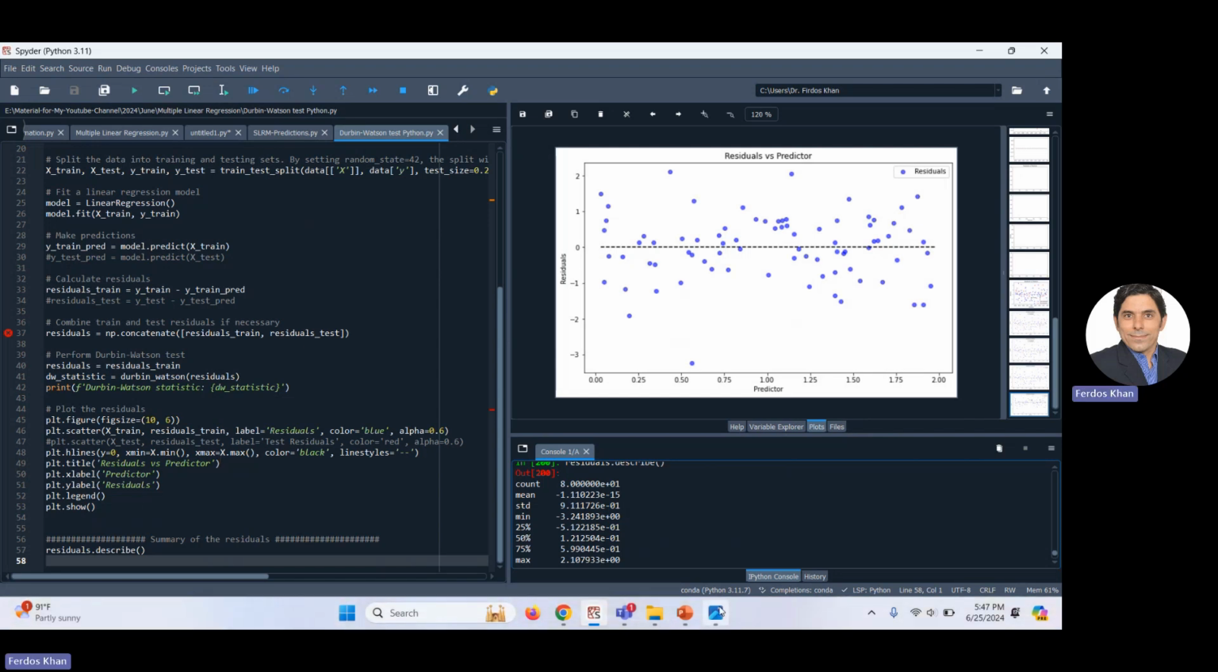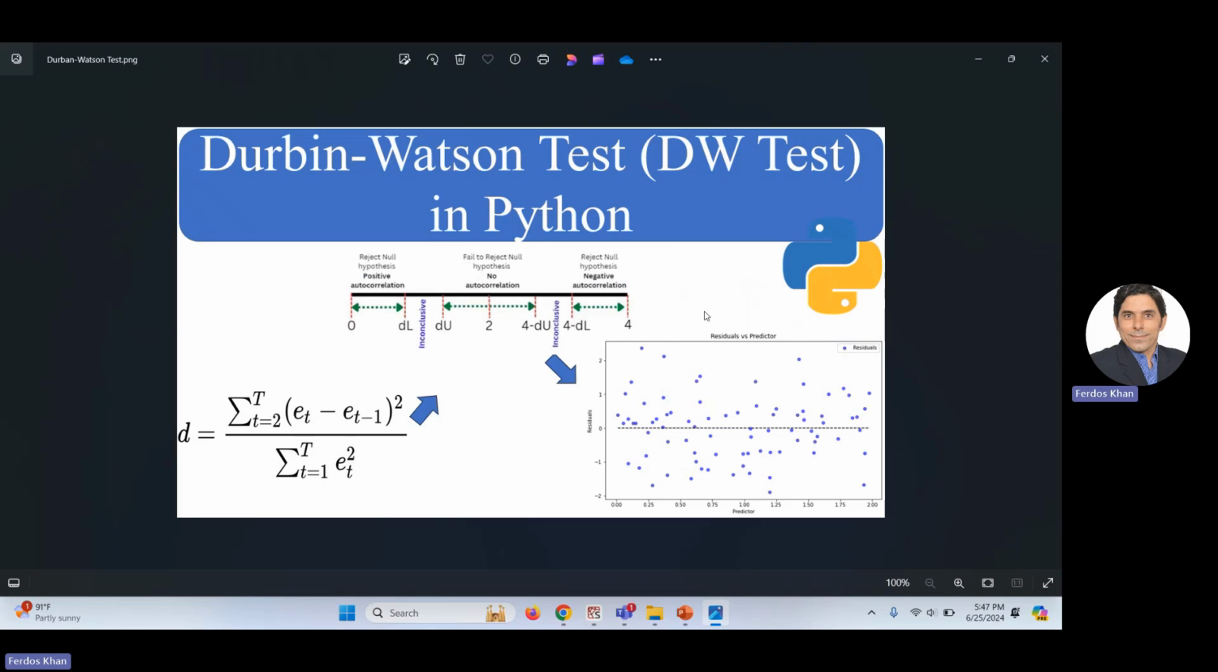So I think this is what we have learned in this video: what the Durbin-Watson test is, why we need this test in particular in regression analysis, how we can use it and decide about the null hypothesis, and then finally how we can implement this in Python and reach a particular conclusion whether the particular data has autocorrelation or no autocorrelation.